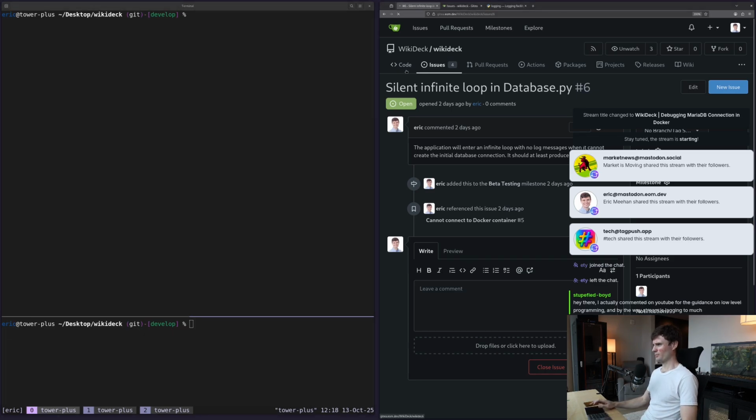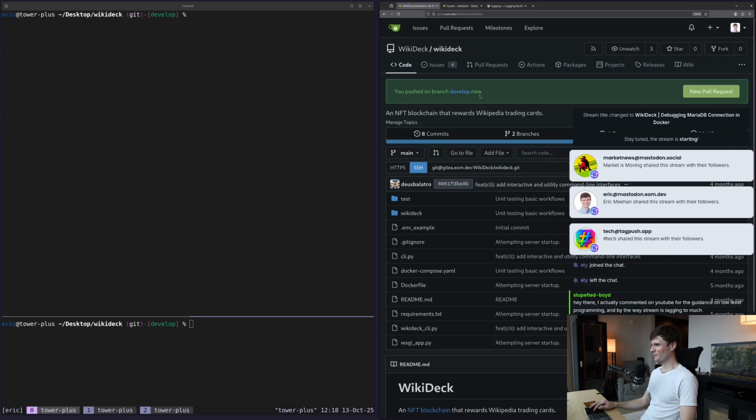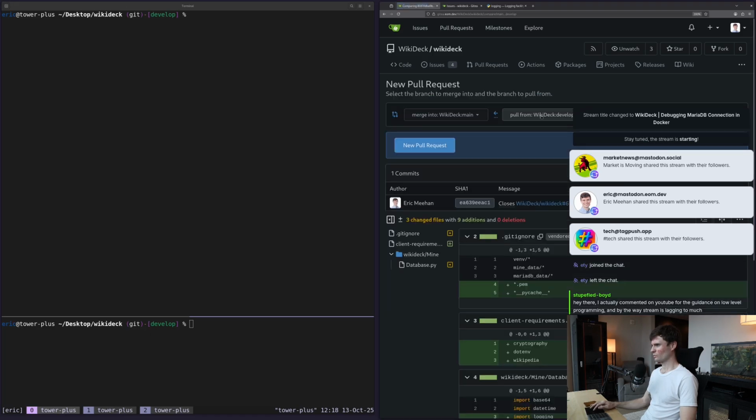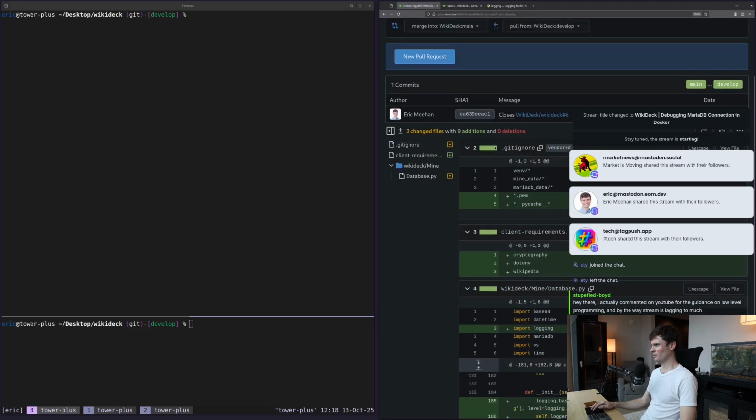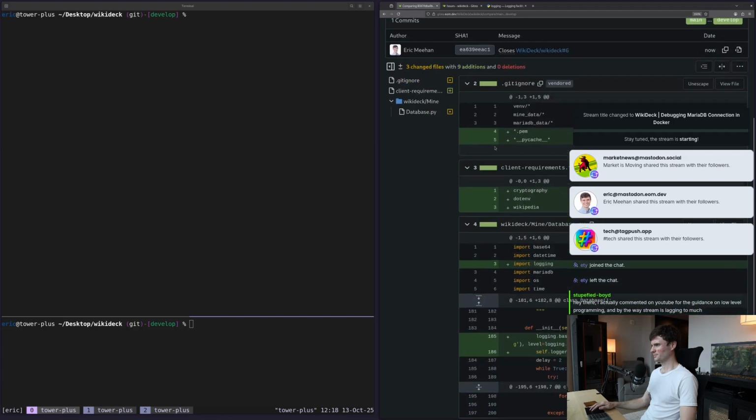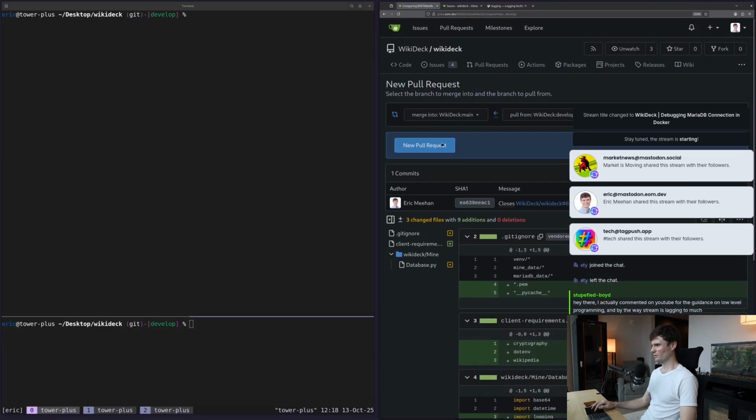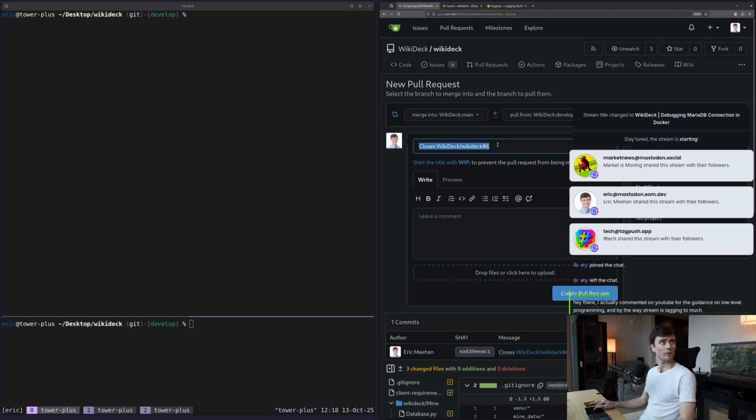And now when I come back to the WikiDeck repository, I should be able to create a new pull request. And that looks good. I'm going to change the name here to... What do I want to change it to?